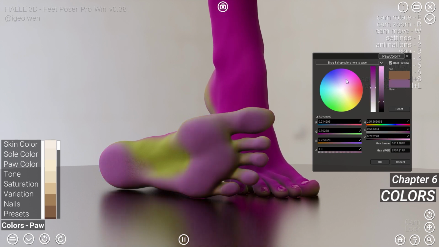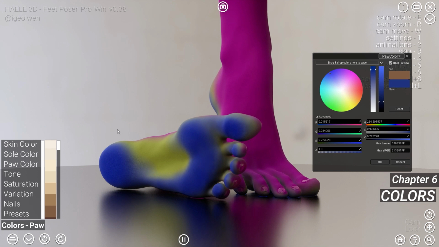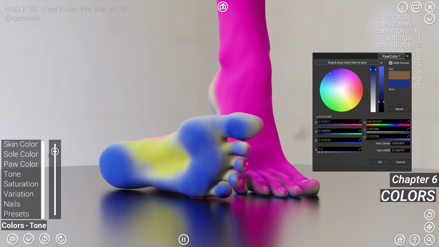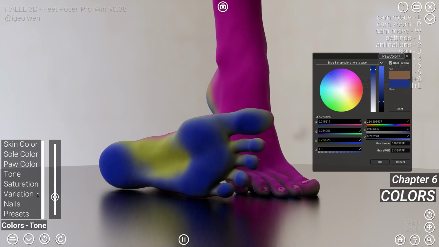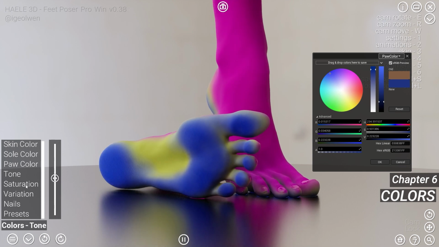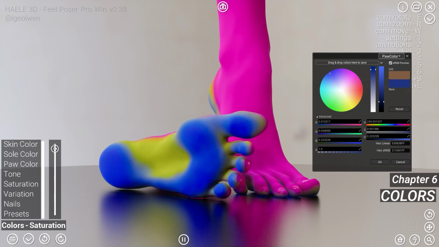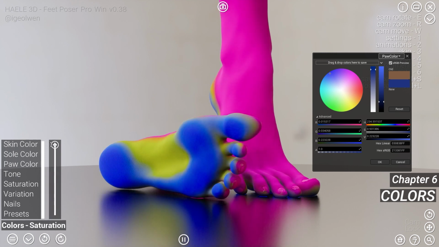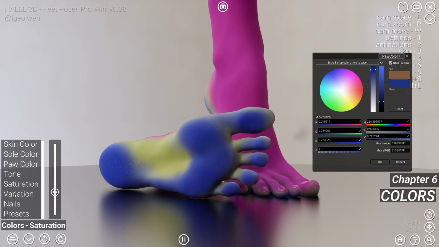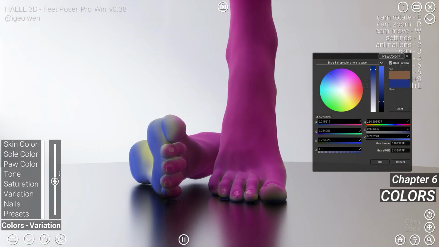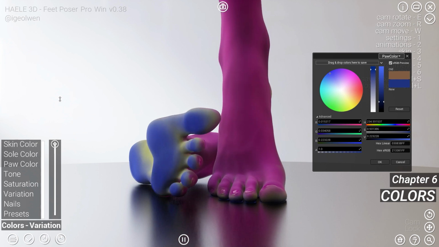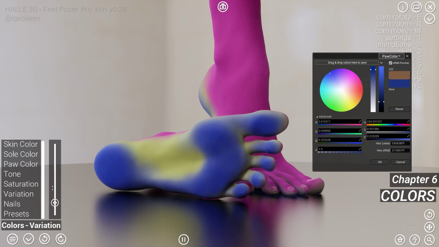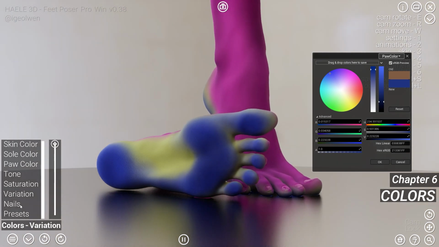Below these you can find 3 overall options. With the tone you can adjust the brightness of the skin color, while with the saturation you can intensify the colors. The variation slider breaks up the homogeneous skin color to give a bit of realism to the feet. In this menu you can also find options to adjust the nail colors and shine.